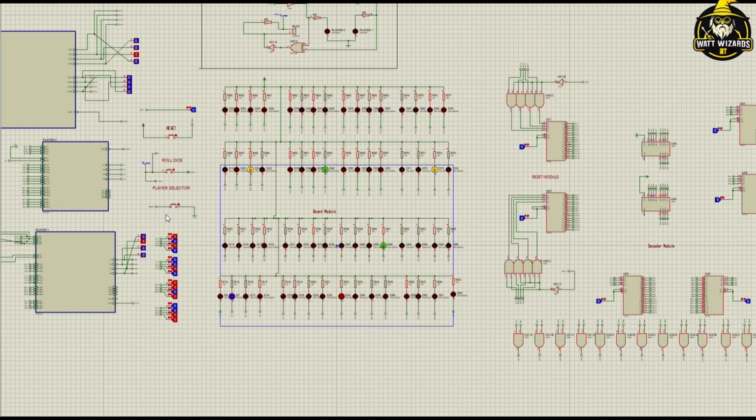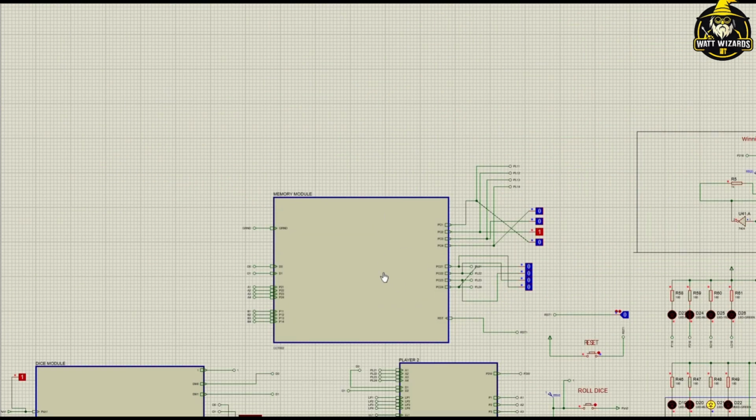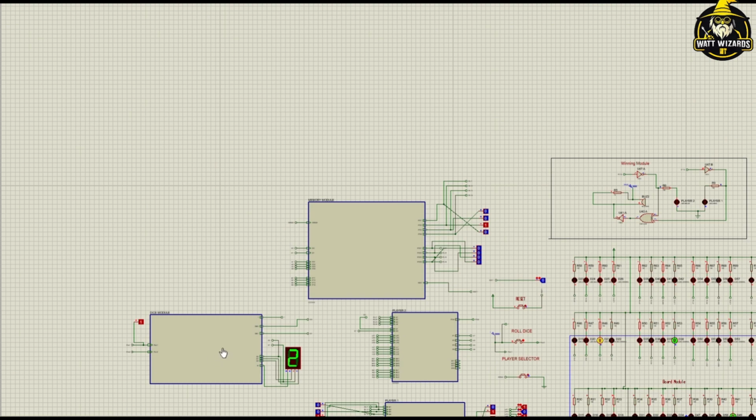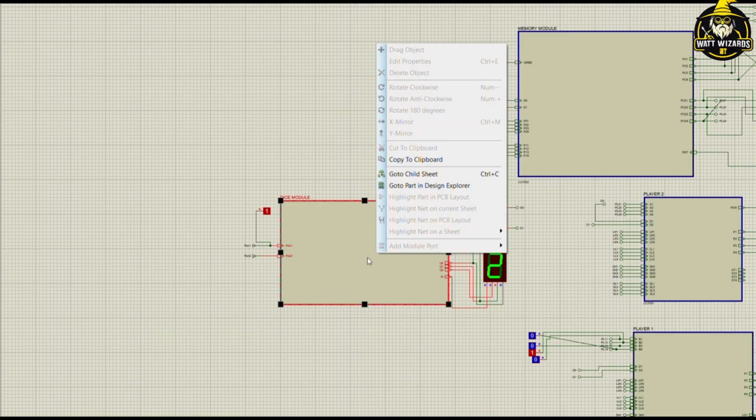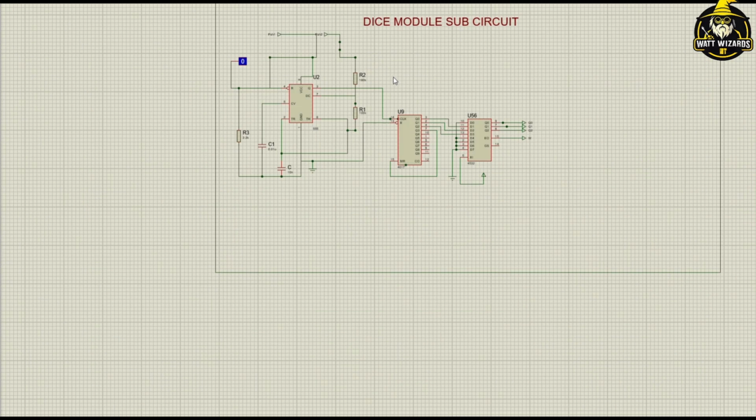Now moving further, this is the subcircuit of our player selector module, and this is a subcircuit of our memory module. If we go into the child sheet of this module, we can see how we have made it. So this is the child sheet of our dice module. In this dice module, we have used a 555 to generate a high frequency pulse. This pulse triggers a Johnson counter to generate random numbers. These numbers are then passed to a decoder and outputted on the board module.